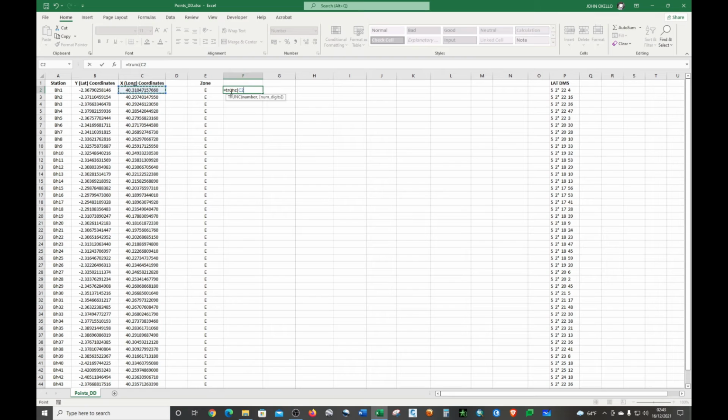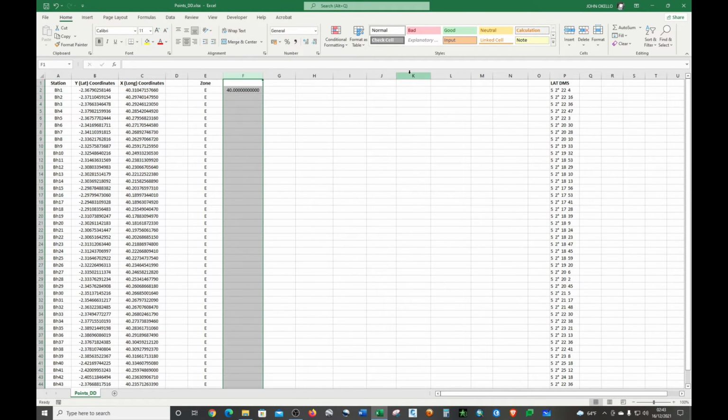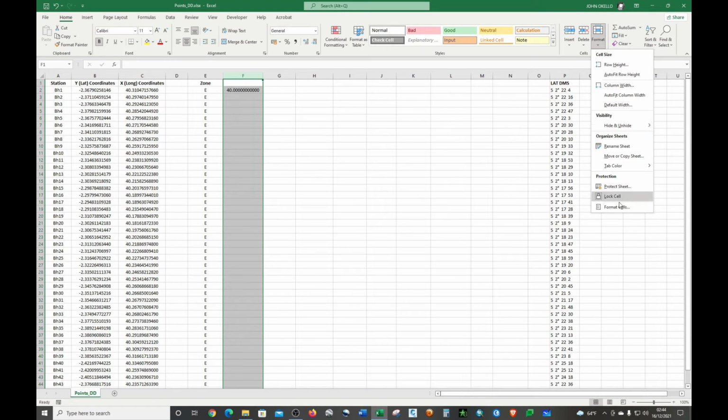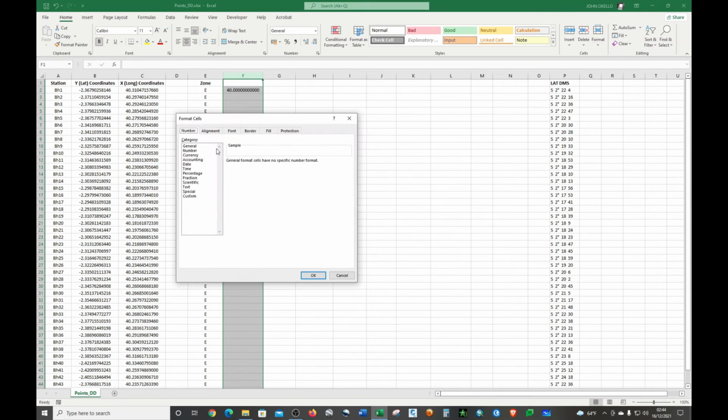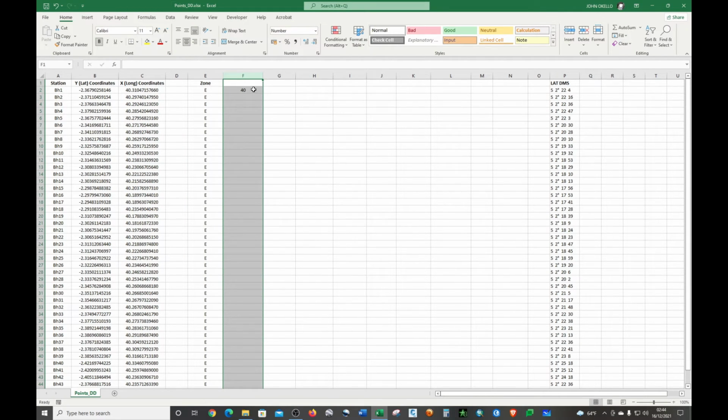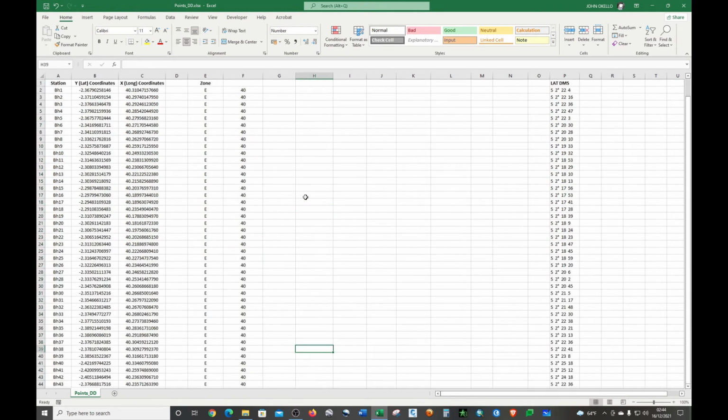Like so, and close, hit enter. We're going to format that, and we're going to reduce that to 0. And now you double click, okay. We're going now to separate these values.